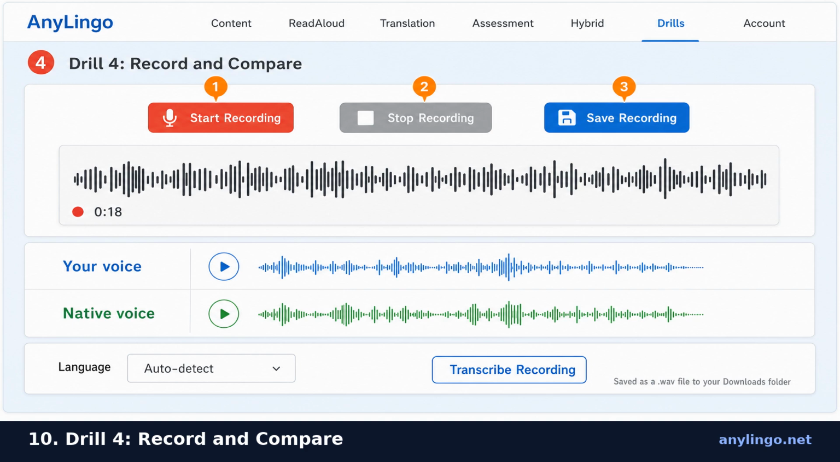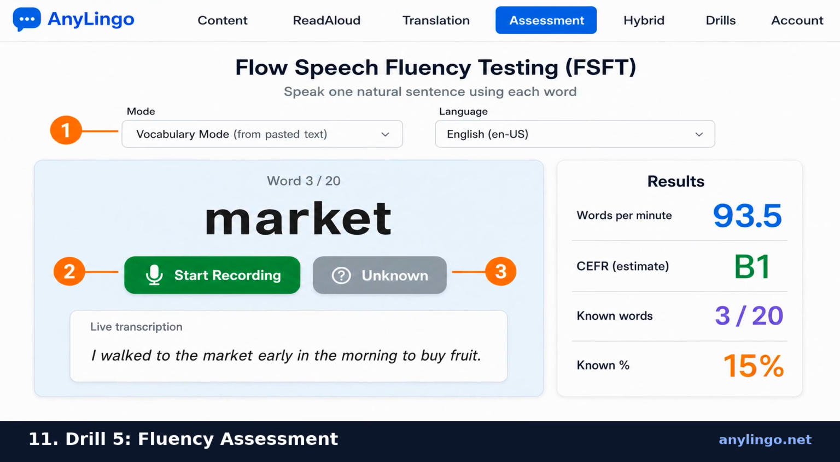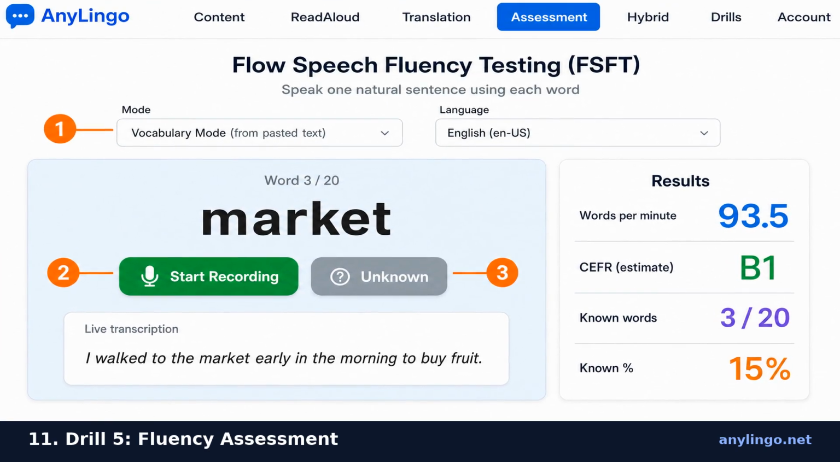There is also a transcription area with an Auto Detect Language dropdown and a Transcribe Recording button. Transcribing your speech shows you which words came out clearly enough for a machine to recognize, which is a blunt but very honest measure of your pronunciation. The fifth drill is your measurement tool, and it lives on its own tab.